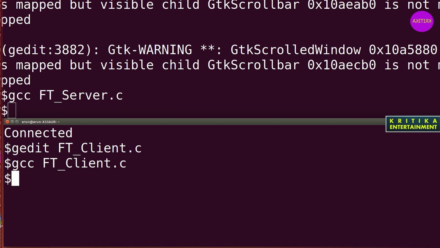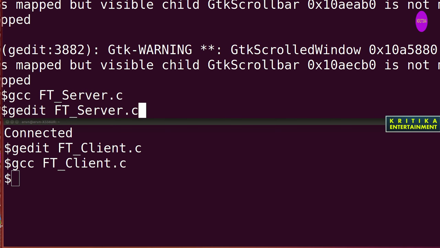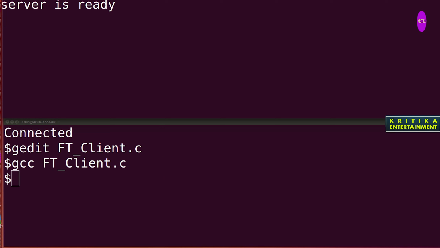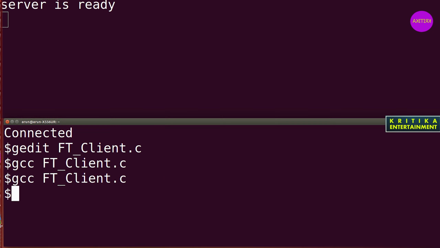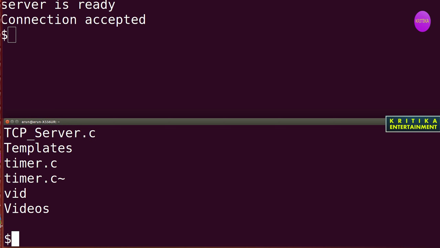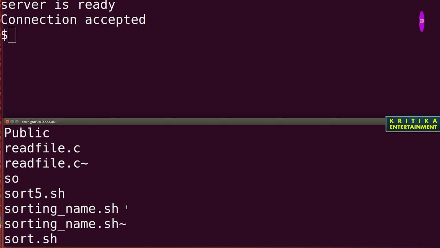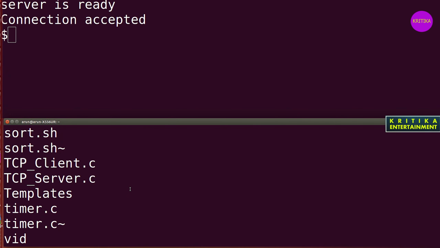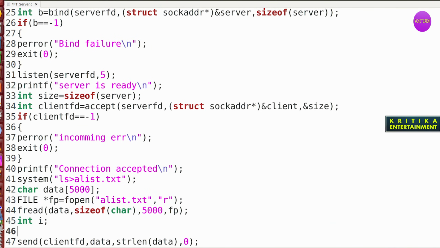Then see here, first compile. It compiled successfully. I will compile this program, whether it compiles successfully or not. Yes, compiled. Then run this program. Server is ready. Then compile the client program and run a.out. You can find the list of files that come from the server to the client. One thing I want to make systematic: the server goes first, and the client reads the data from the server side.